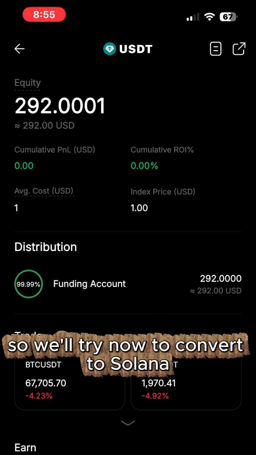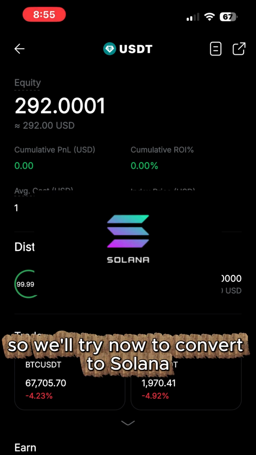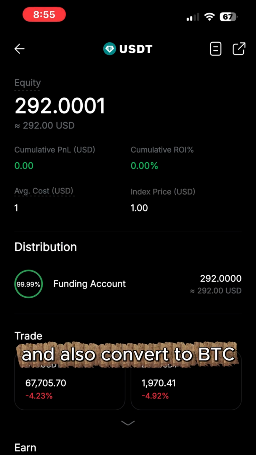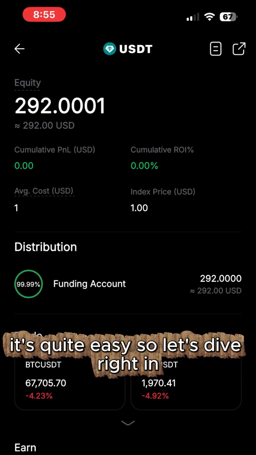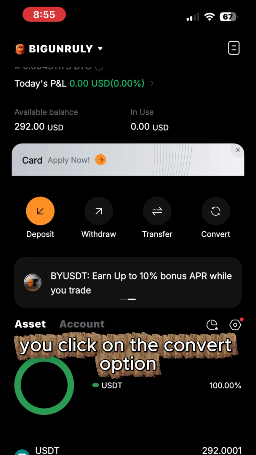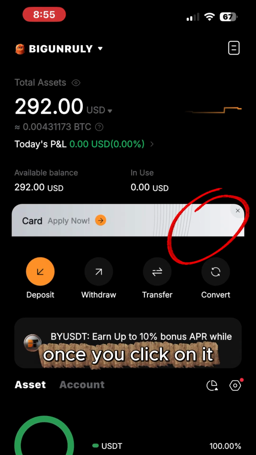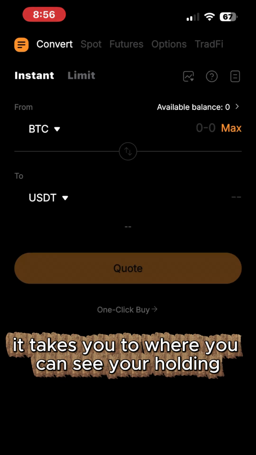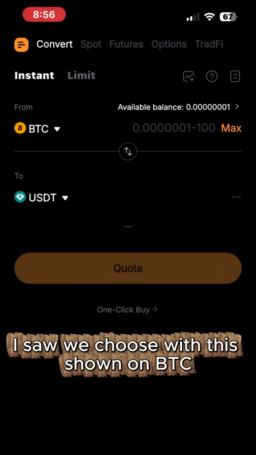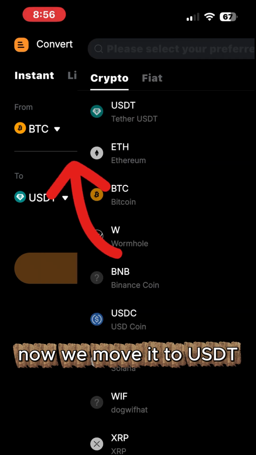So we'll try now to convert to Solana, convert to Ethereum, and also convert to BTC. It's quite easy. So let's dive right in. You click on the convert option. Once you click on it, it takes you to where you can see your holding. So we'll choose this shown on BTC now. We'll move it to USDT.